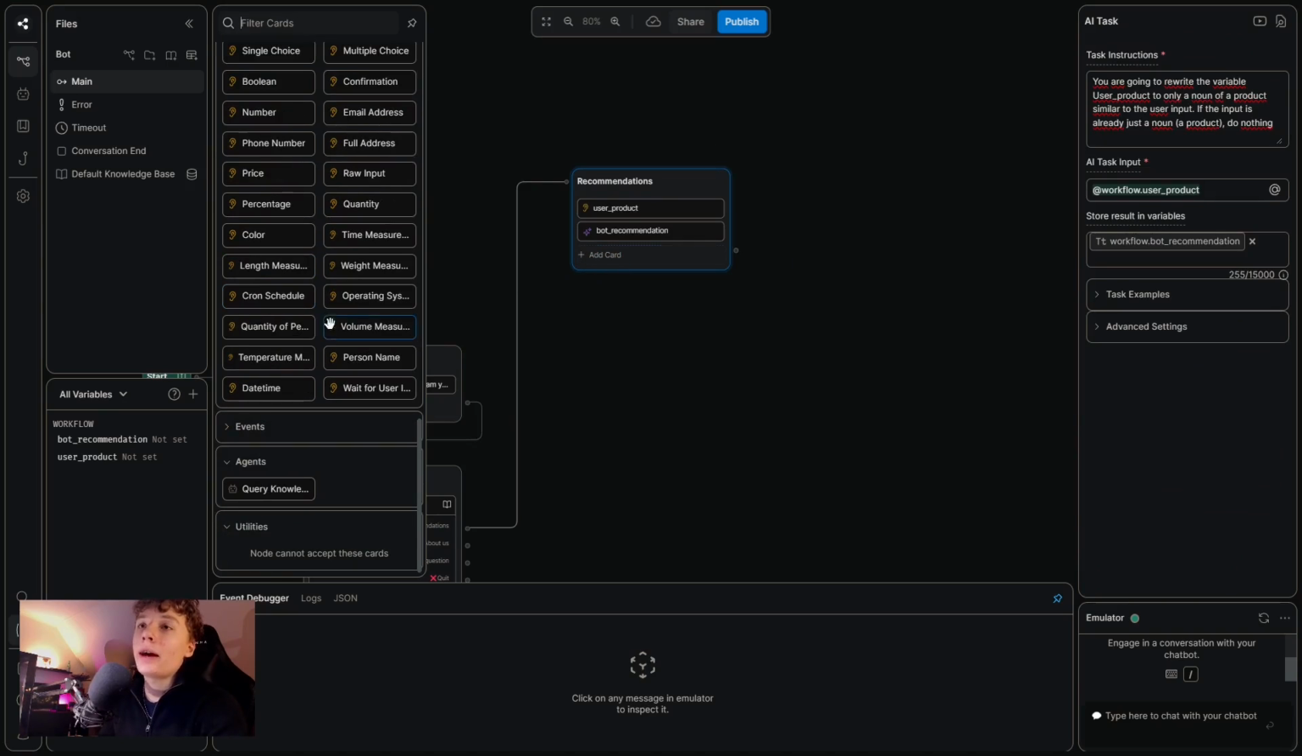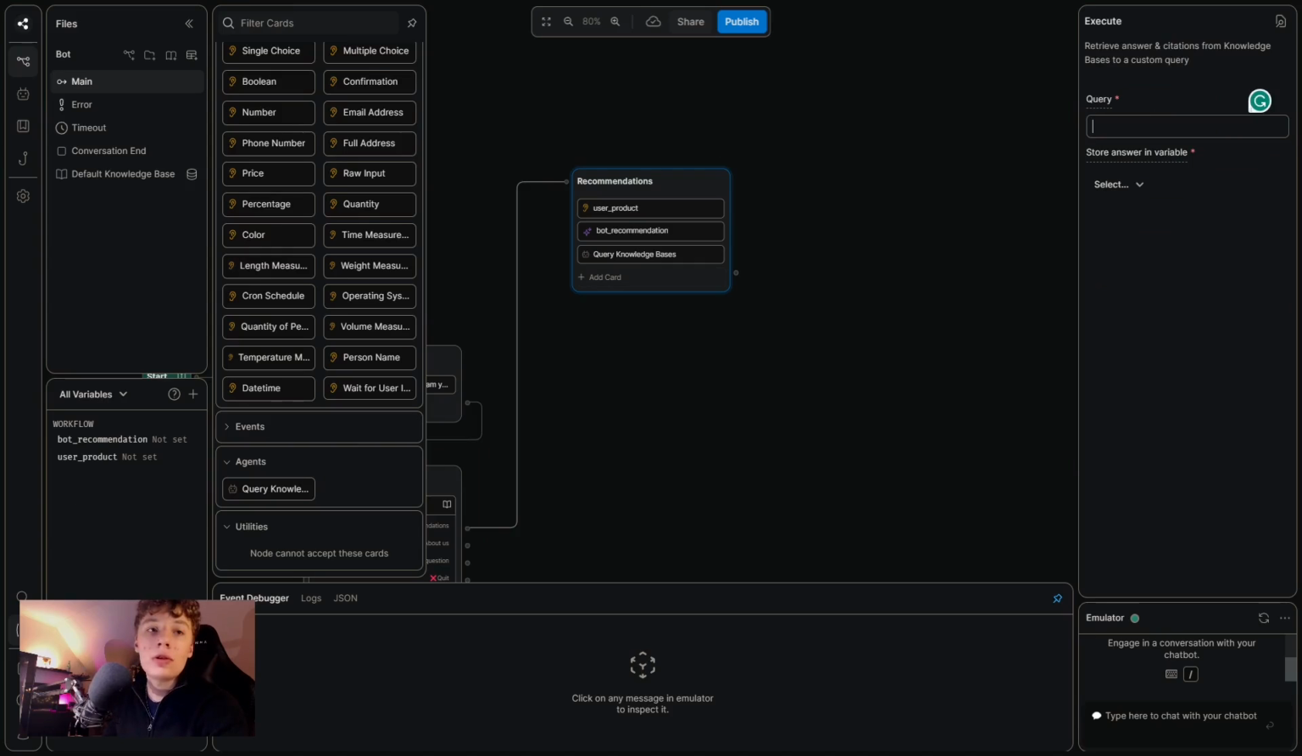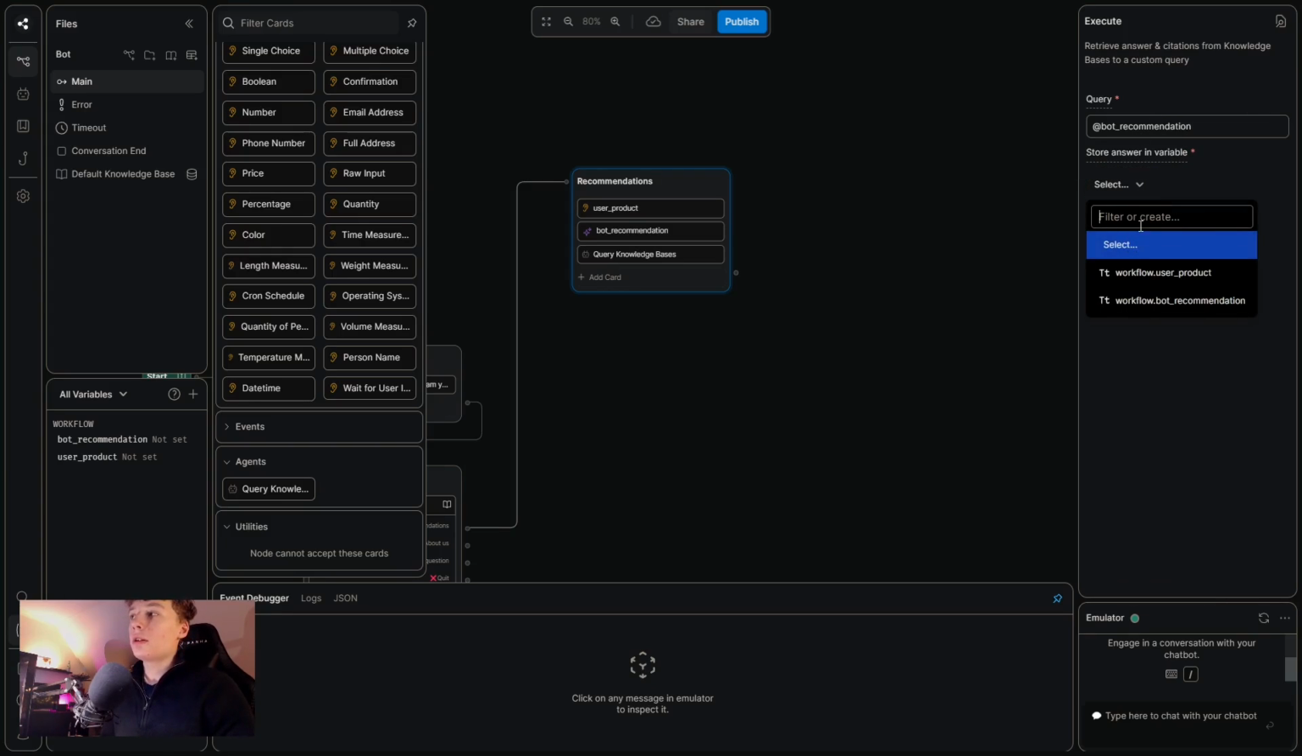And now we're going to add a query knowledge base card. So inside of this, I want the bot to search or query what we came up with in the AI task. So I'm just going to add the variable bot_recommendation. So that is the product. And I'm going to store this inside of a variable named query.